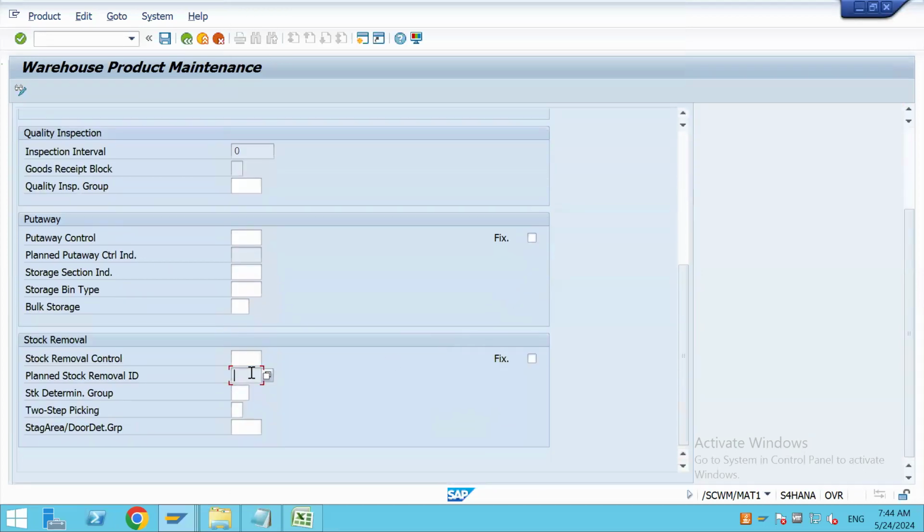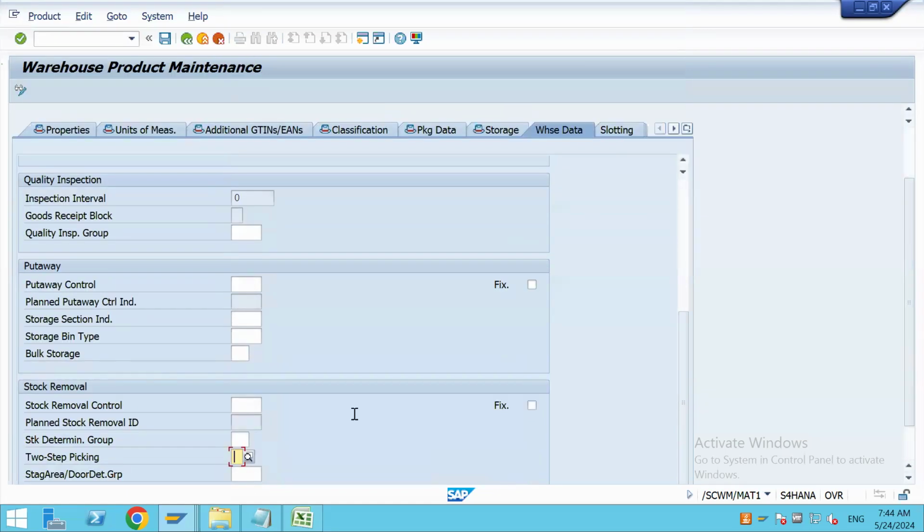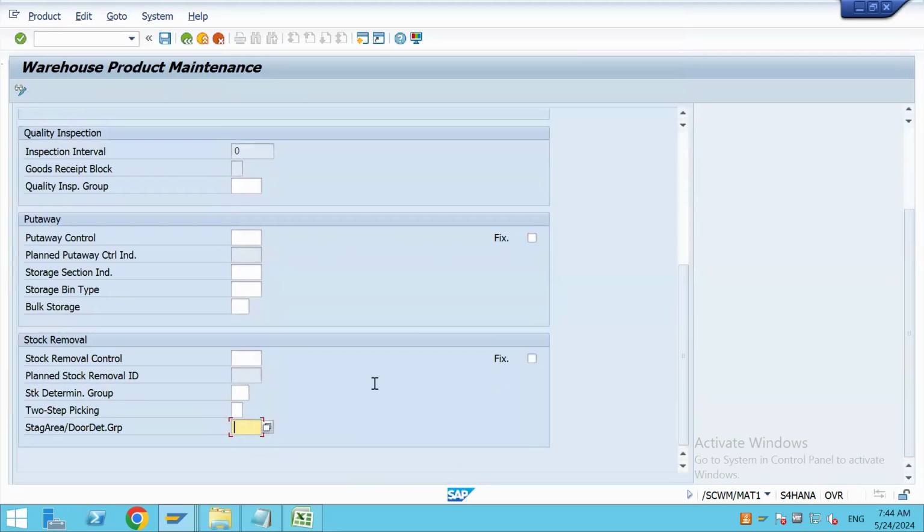Planned stock removal ID, this is also for slotting. The same way we are going to put away, it is for picking. Stock determination group, which stock type we need to pick from what storage type, that we are going to assign here. If this particular product is for 2-step picking, then we have to tick here for 2-step. If it is not relevant, leave it blank.